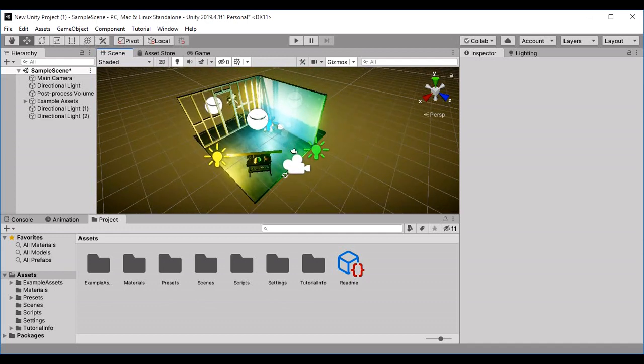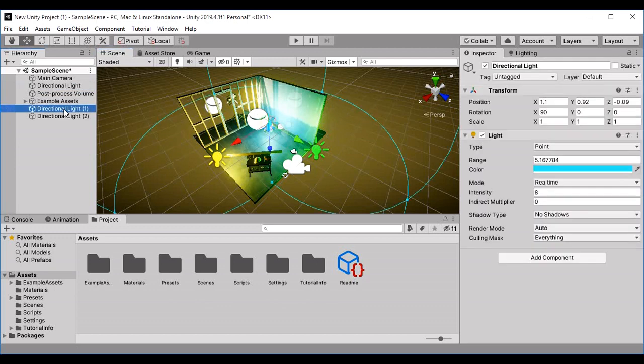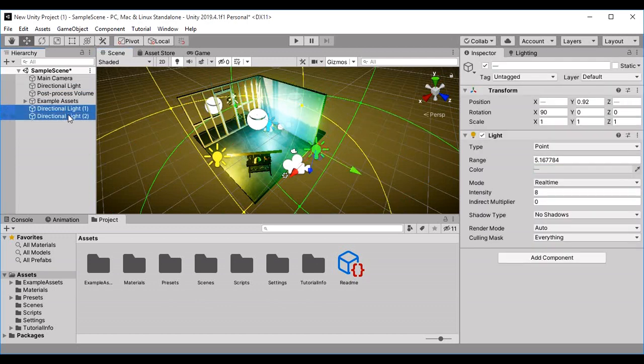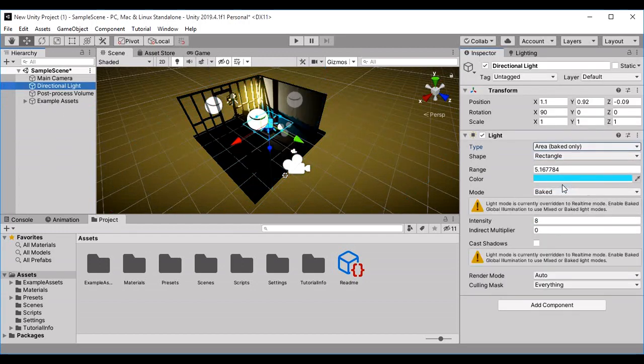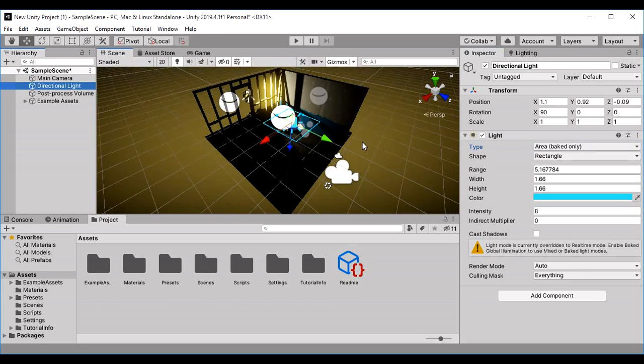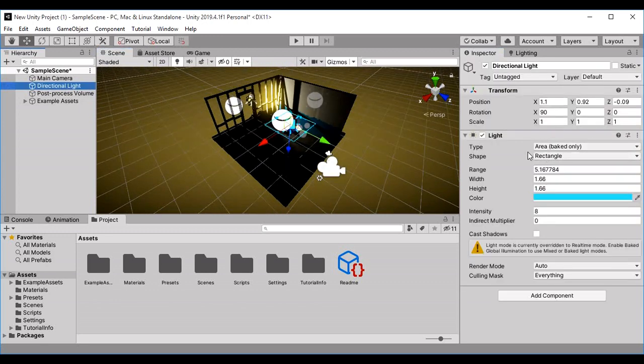Next up we have an area light. First of all, let us delete both point lights which we created. So this one and this one, we'll delete them. And now let's change our light to area light, and immediately you see that nothing happens, and that's because an area light supports only baked lighting.